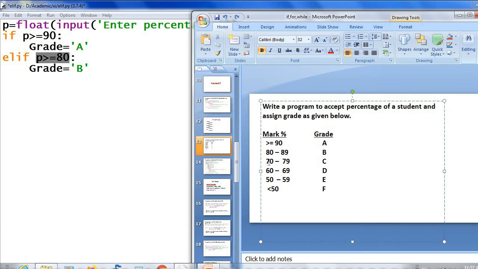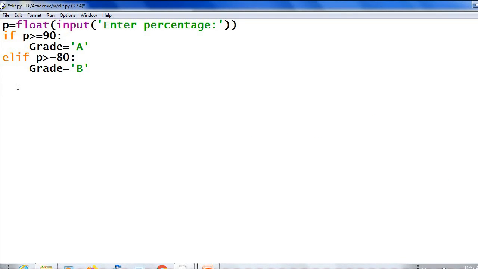Then similarly we have to do the other conditions also. Elif P greater than or equal to 70, grade is C.